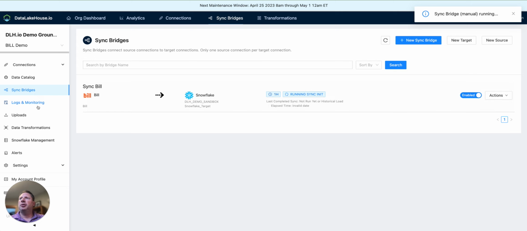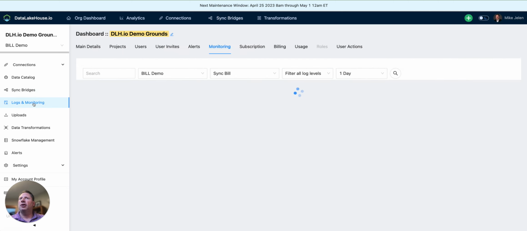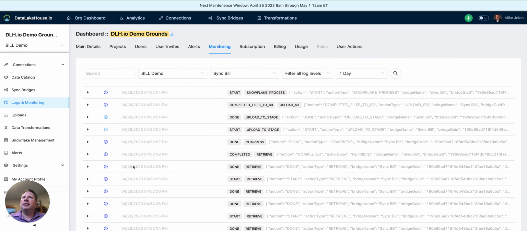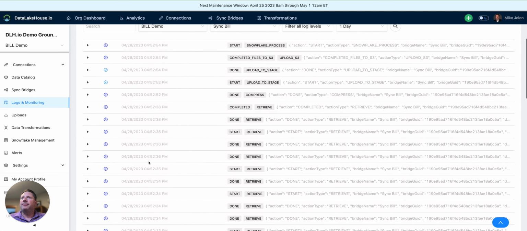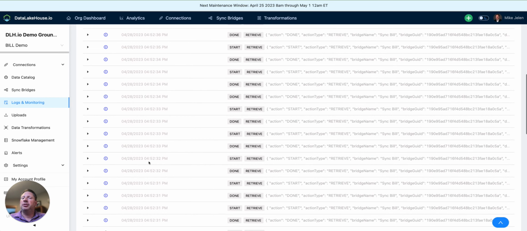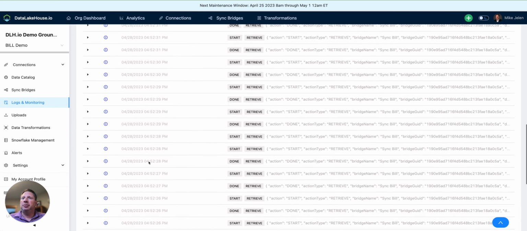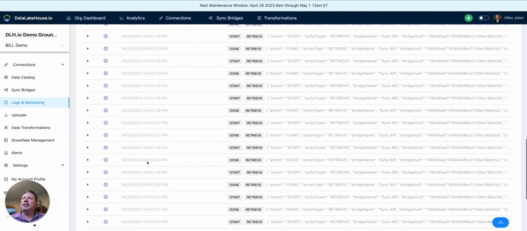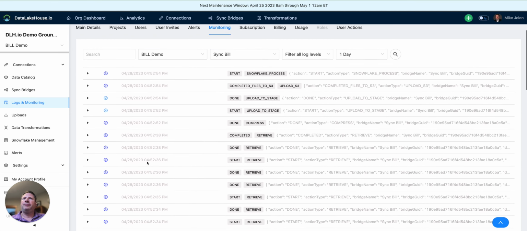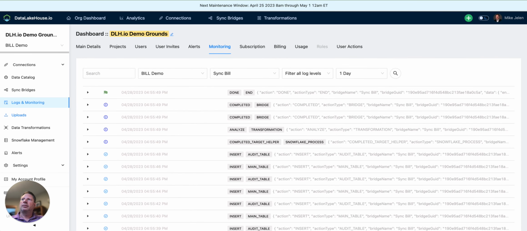So we can see this bridge is running. We can go look at the logs and monitoring. We can see the different logs that are within our logging section for this particular sync bridge. We can see there's a lot of activities, a lot of entities that are being retrieved. We see in the log this green flag that says Done End. That's one way to tell that the sync bridge is done running.